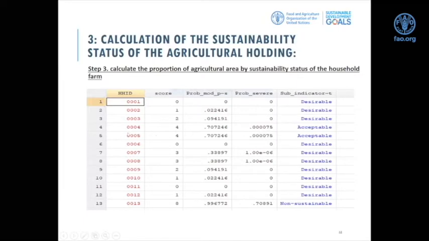Another case, holding number four: the probability to be moderately to severely food insecure is greater than 0.5. It is estimated to be 0.7. However, the probability to be severely food insecure is less than 0.5. Hence, we classify it as yellow.